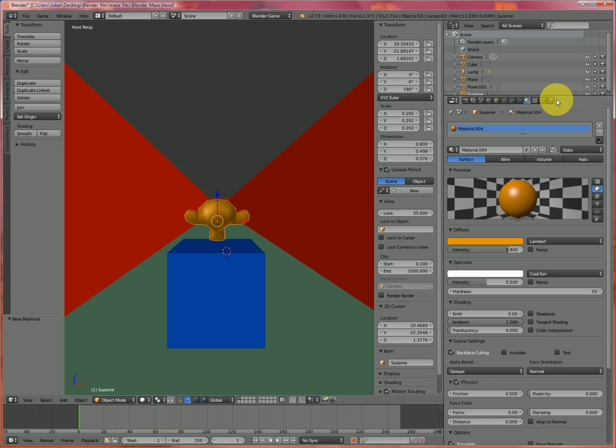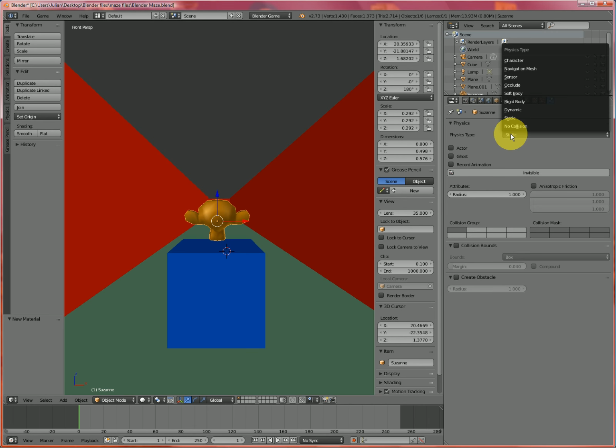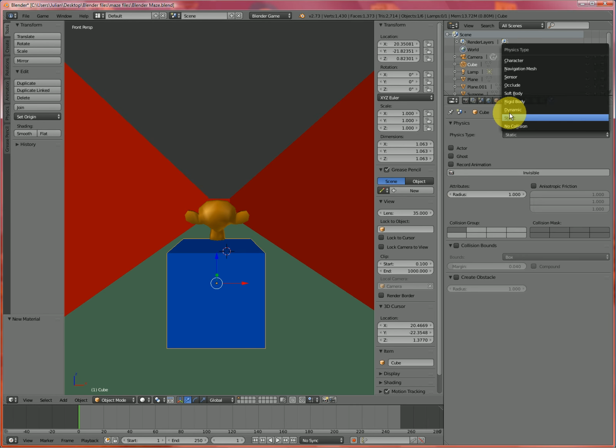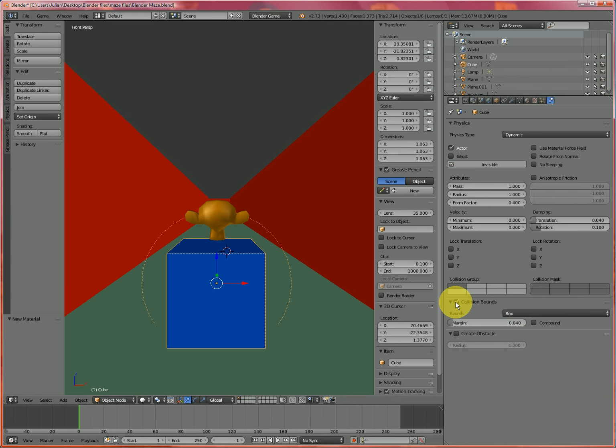Okay, I'm going to go over here to this one, I want to have as no collision. I don't want it to have any sort of colliding effect with this object. Okay, then I'm going to right click on the cube, and this one wants to be dynamic, not rigid body. And the collision bounds is a box. Now that round circle is the collision bounds of it. Okay, so this is the radius of that. I'm going to click down till it gets to be about the size of the cube, something like about there.